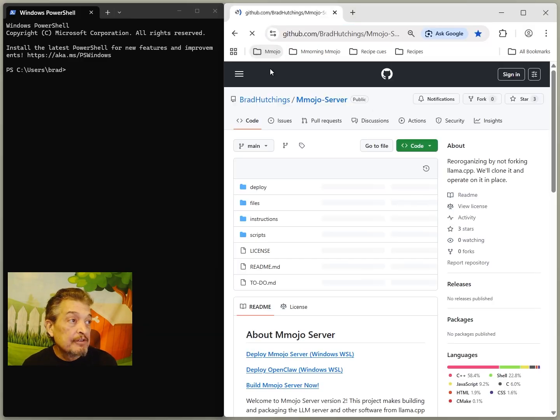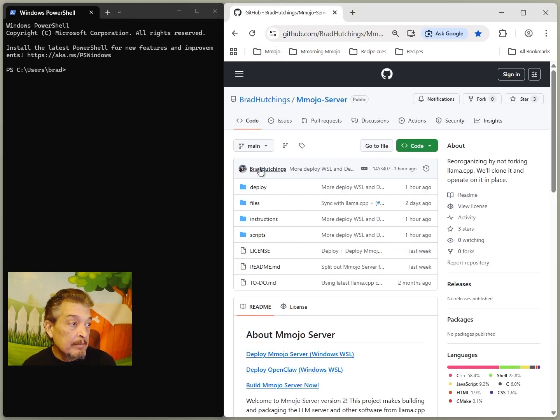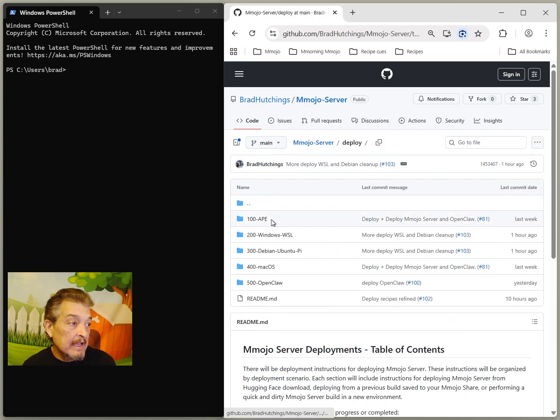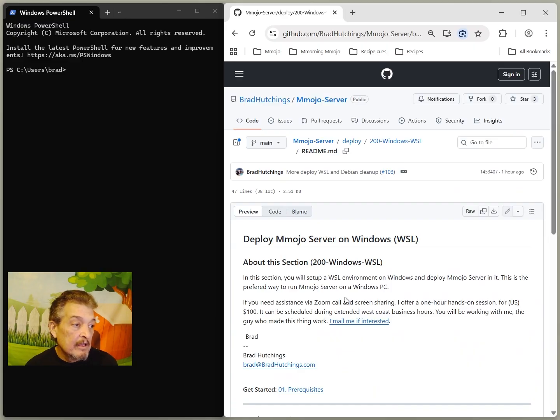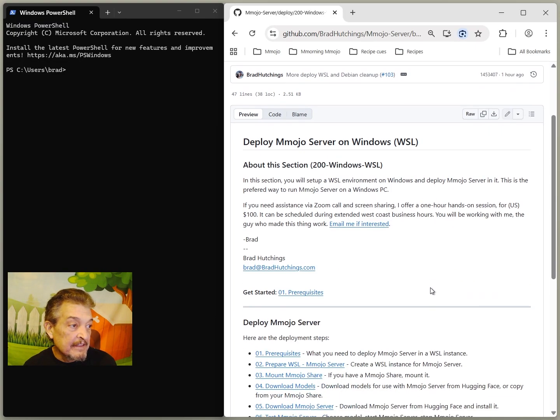Let's go to the Mmojo Server repository on GitHub. Let's navigate to deploy, 200 Windows WSL, and the README file. This will tell you about this section.